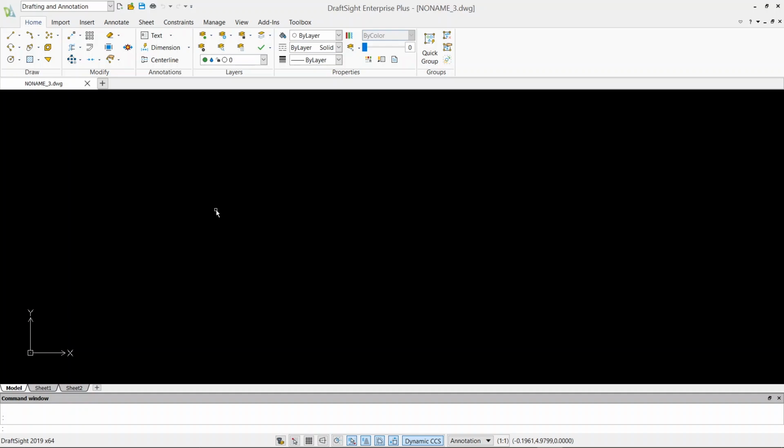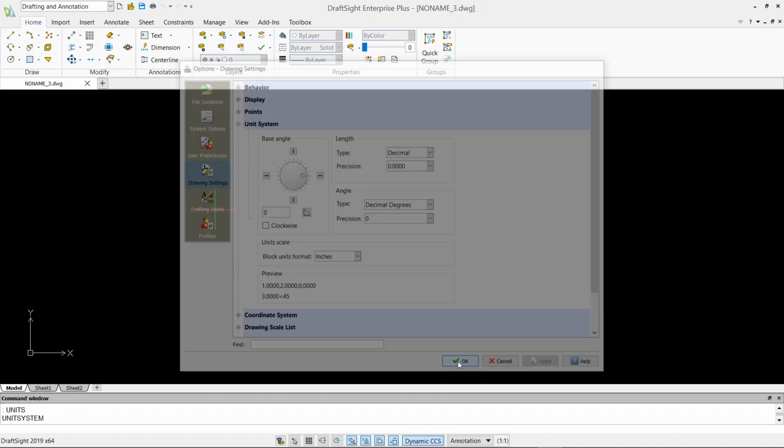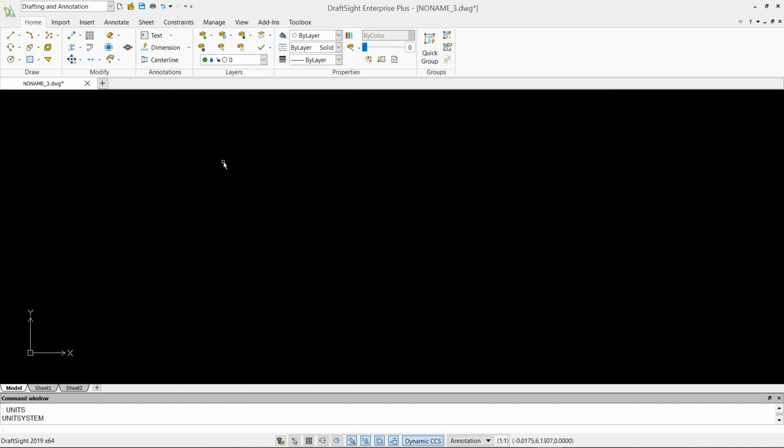So you can just simply type units, hit enter. It says block unit format. I would keep it in inches because most of the time I work on the imperial dimension style, so I would like to keep them on inches. Hit OK. So my units are inches.